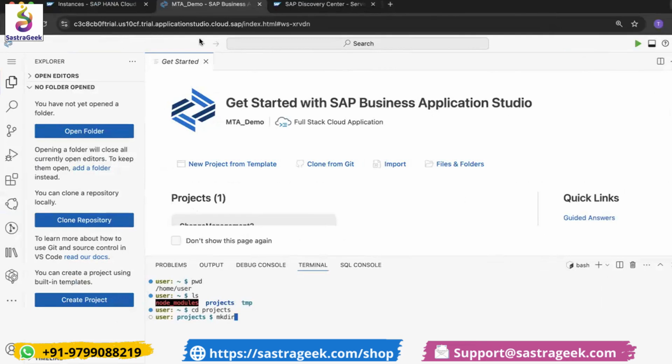So this is the Business Application Studio. This is the full stack cloud application flavor of it. I've taken one of the dev spaces, created a dev space called MTA demo. There would be lots of terms that I might use that you might not understand during this session. Please bear with me. We will cover this in a later session or during the course.